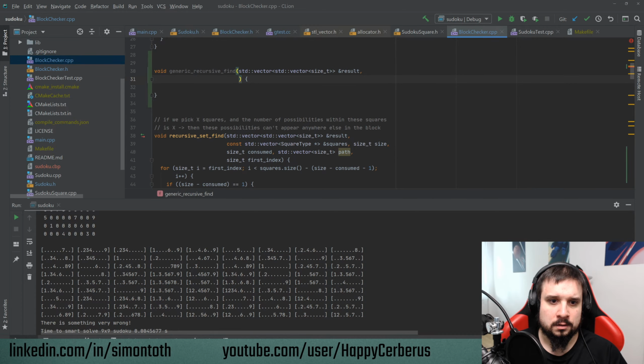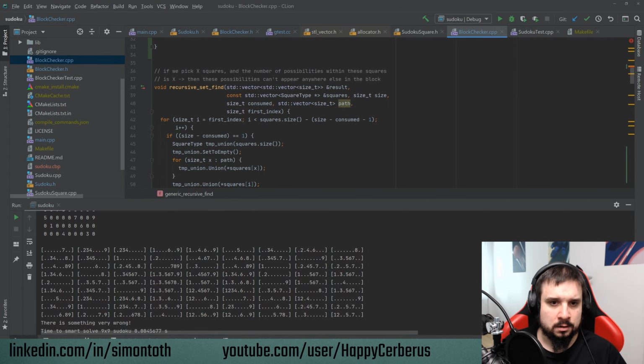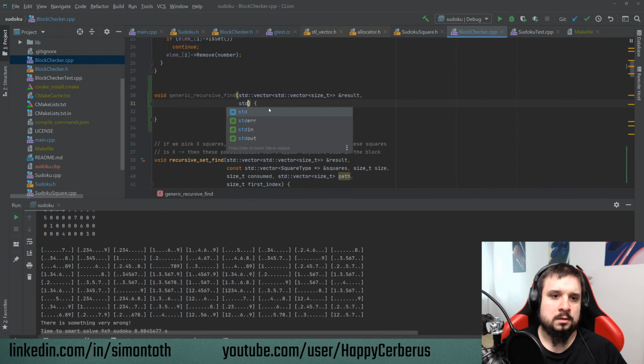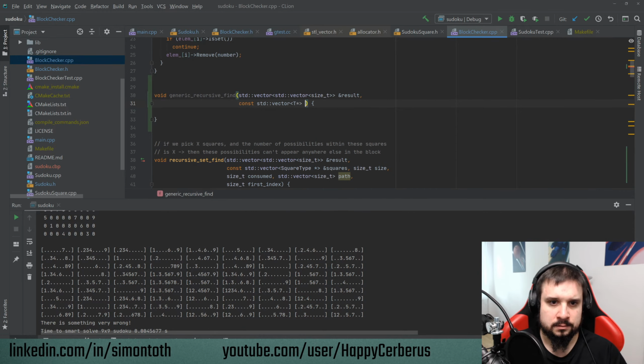Then the thing we are iterating over, that's the thing that changes. So here we are creating the sets out of a vector of squares. So that's the parametric part. It will always be a vector though. So it will always be a const std vector, but it will be of T star. And we will always have the size, because this is the size of the set we are trying to find.